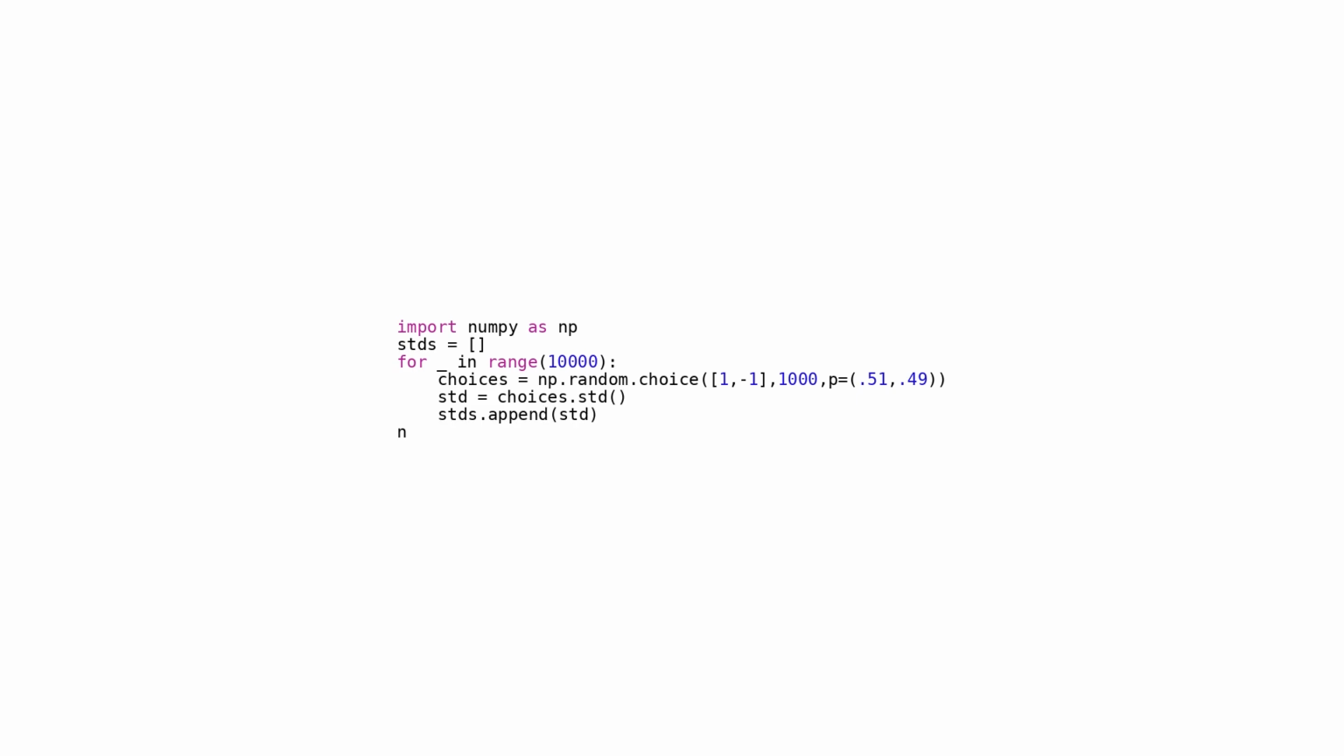This code generates a list named stds, and then proceeds to run a loop 10,000 times. Within each iteration of the loop, it randomly selects between the numbers 1 and -1, with probabilities of 0.51 and 0.49 respectively, to form a collection of 1,000 values. The code then determines the standard deviation of these randomly selected values, and adds it to the stds list. Ultimately, it calculates and outputs the average of all the calculated standard deviations.